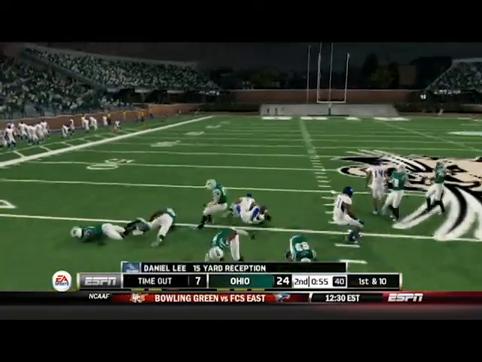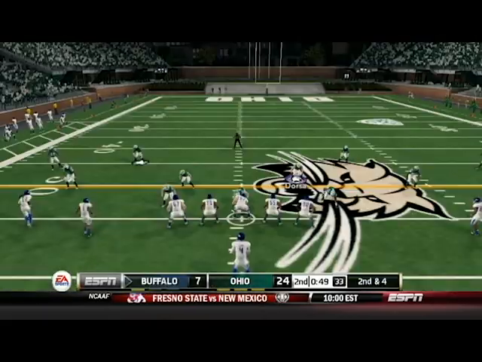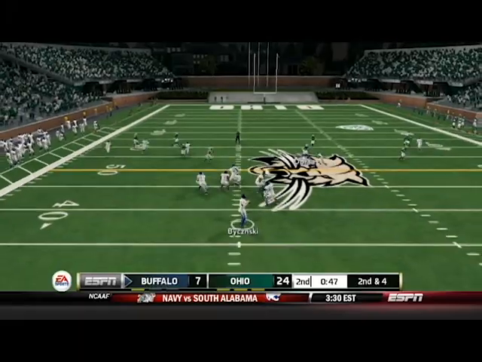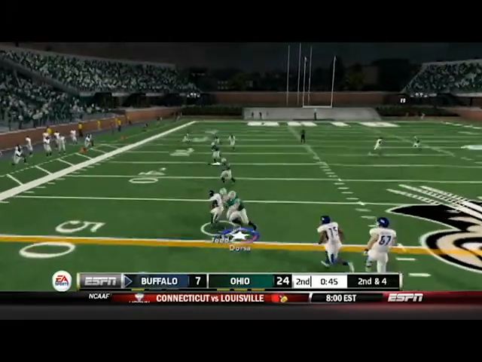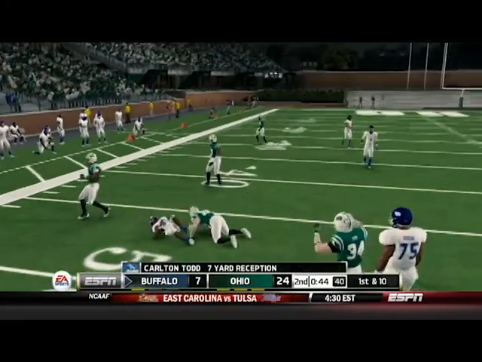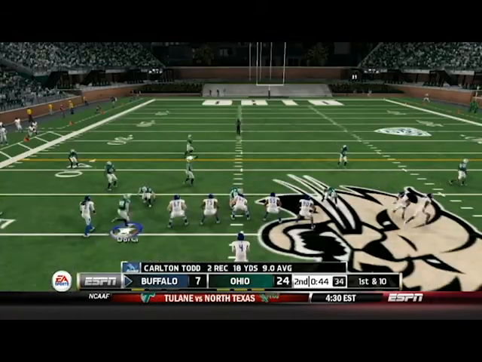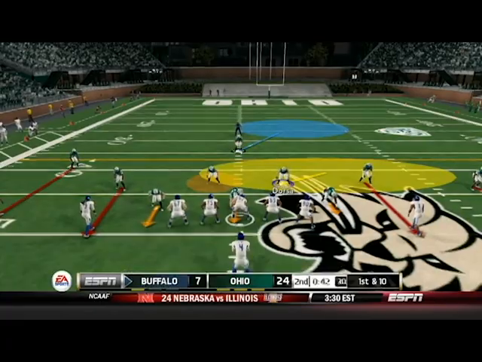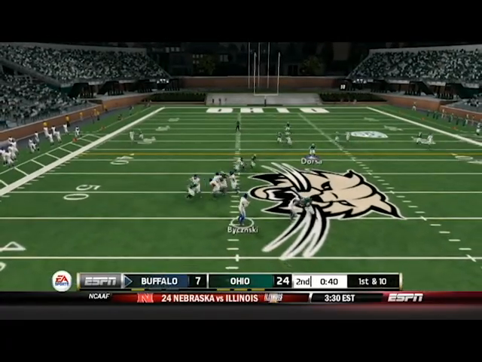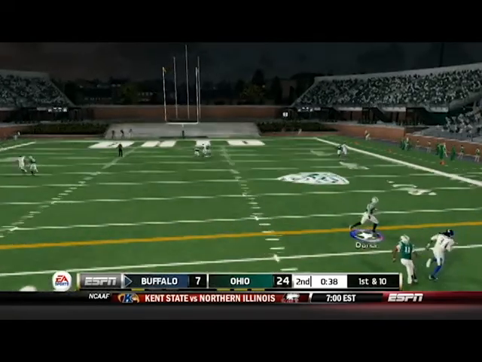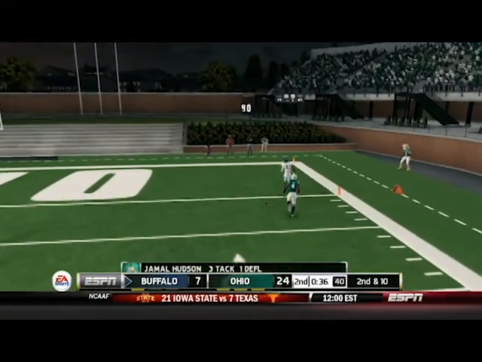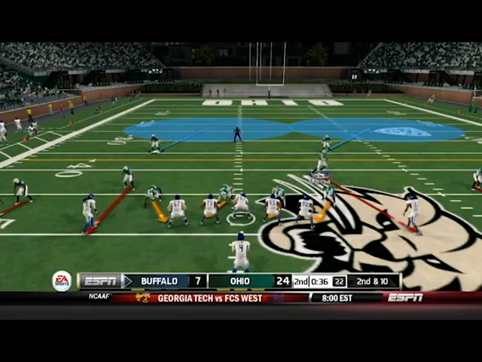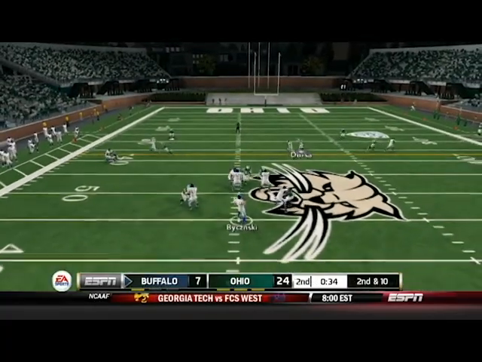Buffalo moving down the field. There's Daniel Lee, rather, with a nice little reception there for Buffalo. Trevor Baczynski dropping back, scanning, finds Todd for a 7-yard reception. A bit of a drive here for Buffalo. Trevor Baczynski been accurate so far today, but hasn't paid off in points for Buffalo. Baczynski looking, lets it go, and Hudson almost makes the deflection. Jamal Hudson been decent today in coverage for Ohio so far.